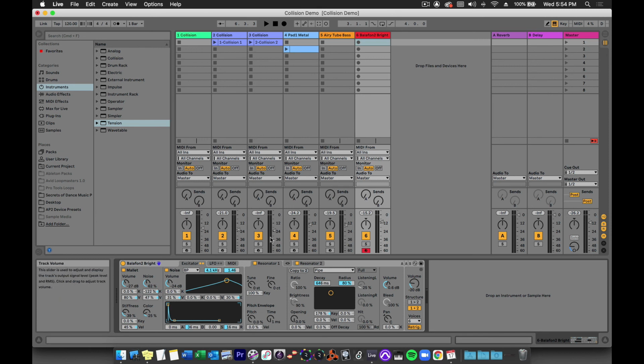So Collision has a wide variety of sounds possible. It looks very intimidating at first, but once you start to play around with it and you understand that many of these boxes do the same thing, the key tracking and velocity tracking, they just affect different parameters, then it becomes more manageable. You're able to use it, and you're able to simulate both real world and imaginary materials being struck by a mallet or vibrated with noise.